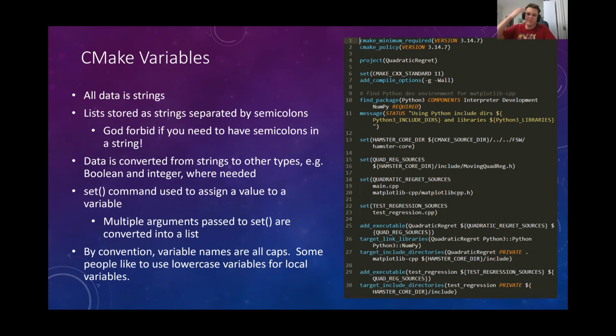And then data is converted from strings to other things like booleans and integers where needed. Basically, if you have an if statement and then you have something in the parentheses, that will then evaluate that. There are some fairly complicated rules about what types of things are truthy and falsy. But for now, let's just say that there are certain strings like true, false, no, off, the number 0, and any string ending in -NOTFOUND, there is a reason for that. Those are falsy strings. And then truthy strings are any string that is not one of those strings. So that will evaluate to true in an if statement. Kind of weird, right? But you get by.